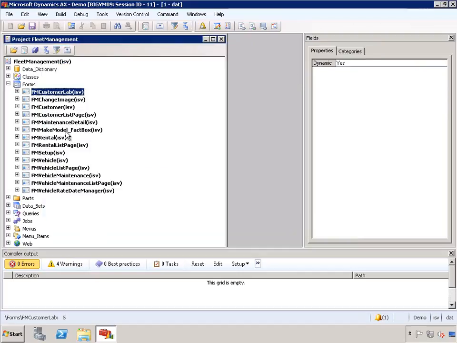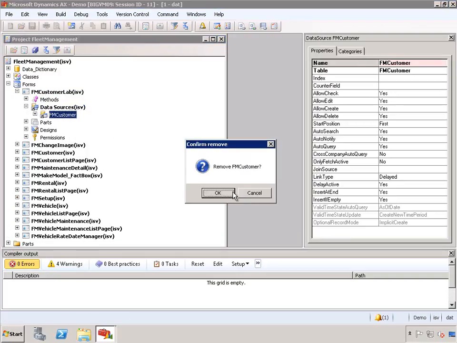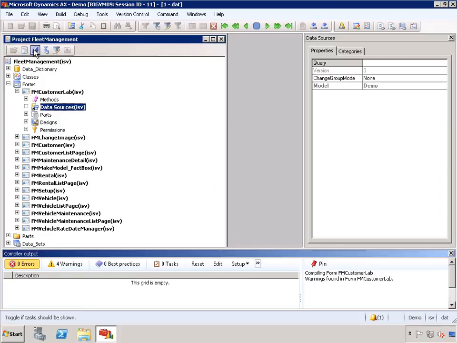Since I already have a data source on this particular form, I'll go ahead and remove the data source from this form and save it. So at this point, you have a form with controls and design elements, but no data source.